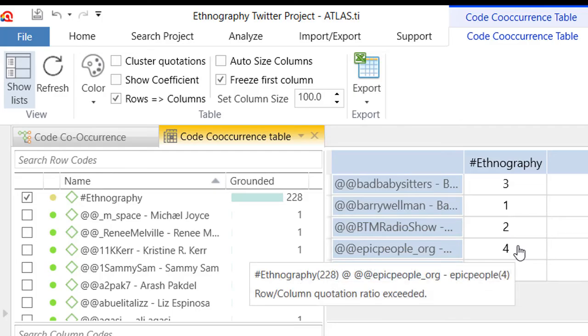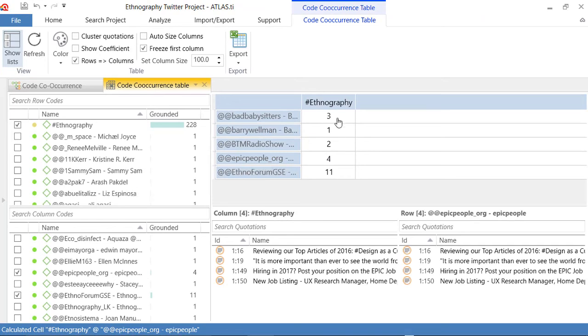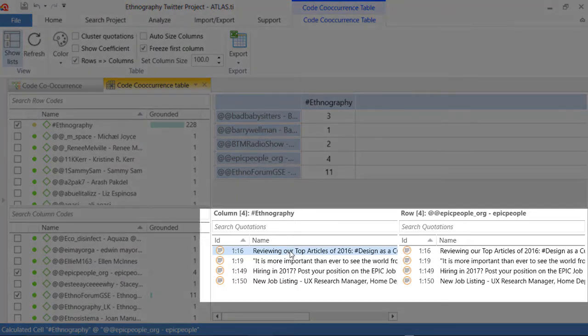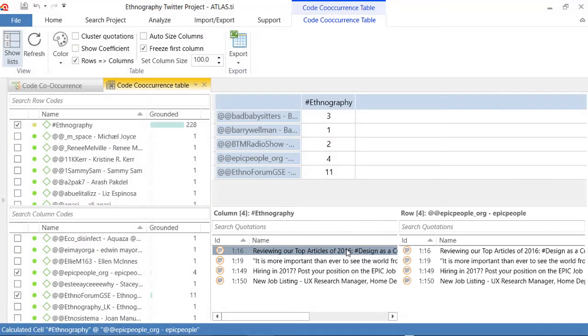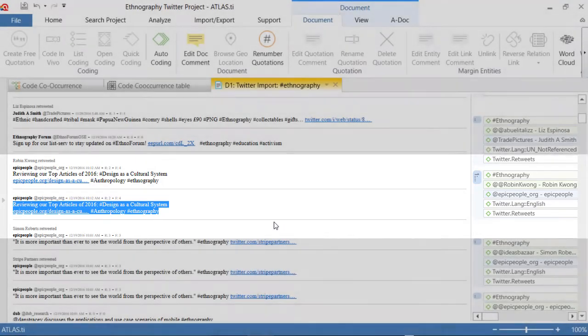And if you click in the cell of one of these combinations, let's say epic people org and ethnography, we see below the tweets, right, in which ethnography co-occurs with epic people. In other words, in this tweet here, there is a mention of both ethnography and epic people. And if you double click on that quotation, it takes you to the context so that you can see the actual tweet that that person made or that author made about ethnography.